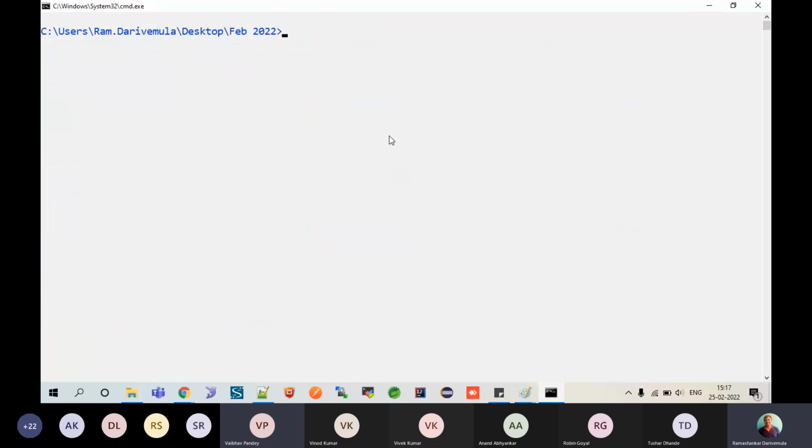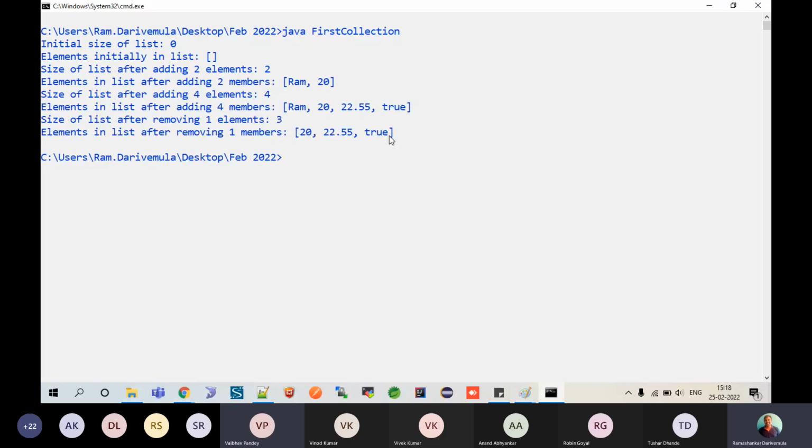But remember, that's a warning only. That's not a compile time error. So here, when you say dir, sorry, Java first collection, you could actually see it is working.